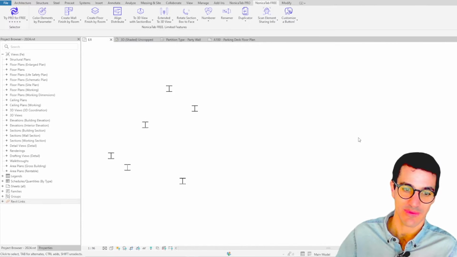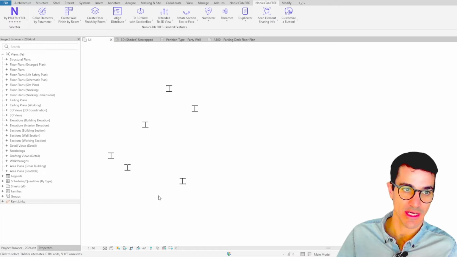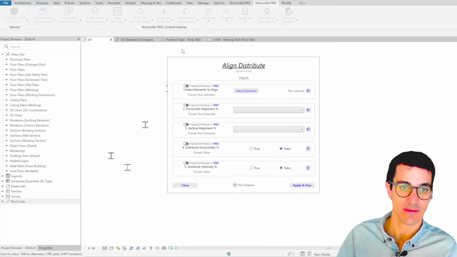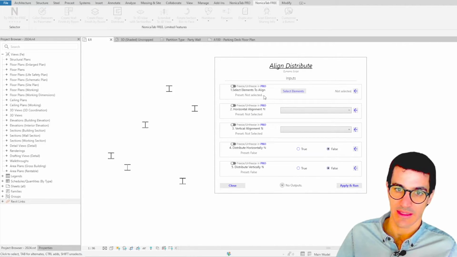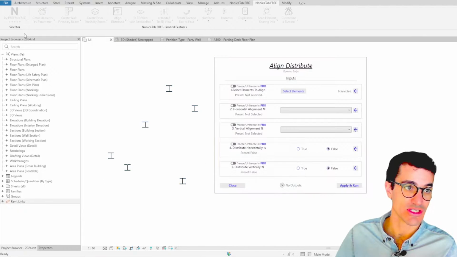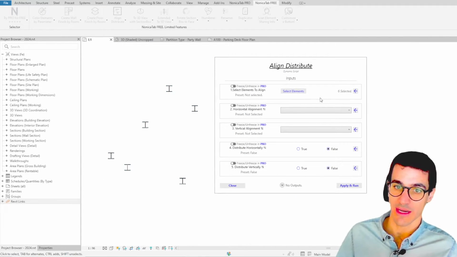We're back in Revit. Here we have a few columns, and I'm going to show you a use case of the Align Distribute. We have the button right here in NonicaTab Free. The first option is Select Elements. We need to select the elements we want to align. So we can just select them and then click on Finish. Okay, the elements are selected.